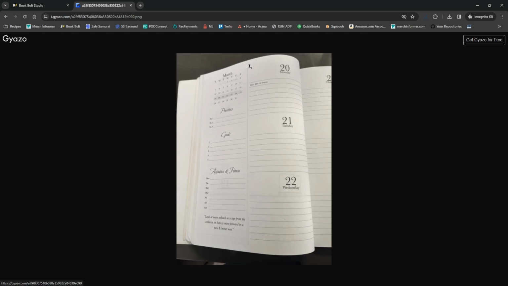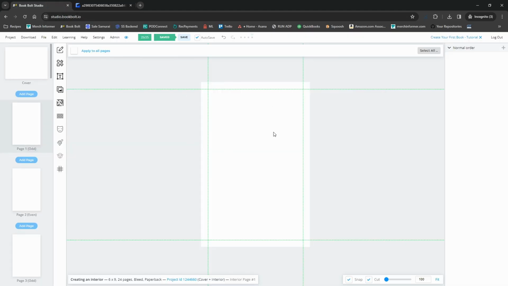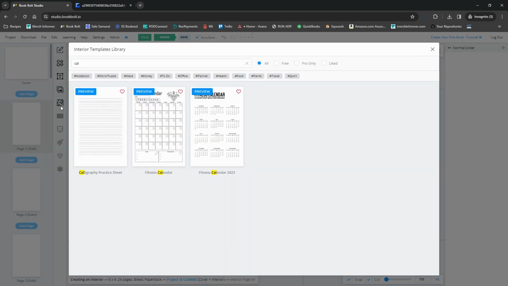So we'll notice that the first thing is we have a calendar, we have one line down the center, and we have 1, 2, 3 different sections here on the right. So let's go ahead and start that. So you can see that I am inside of the BookBolt Studio here, and for the most part we're going to just be using templates and text. So for the templates, we're going to open up the page templates here.